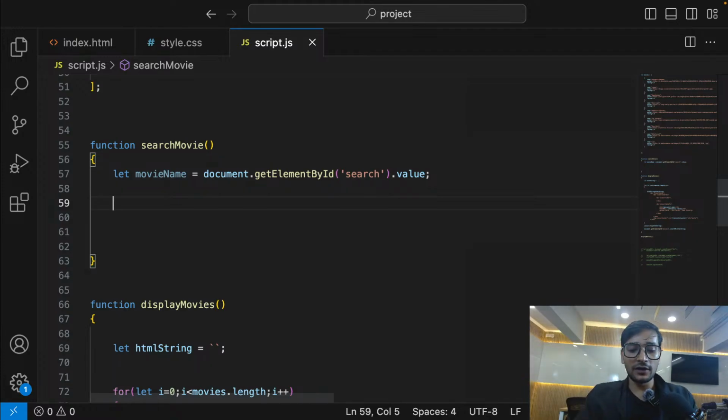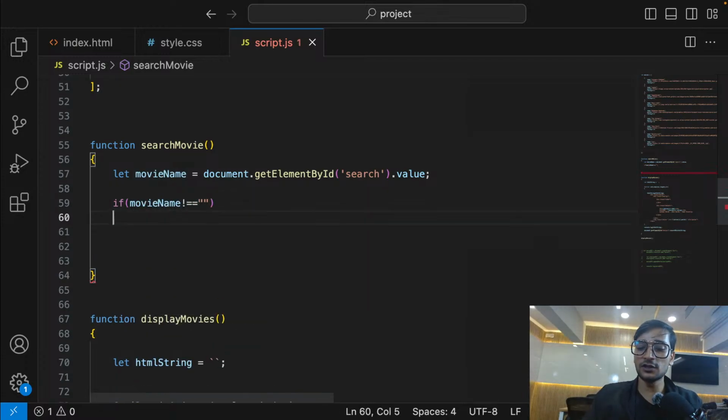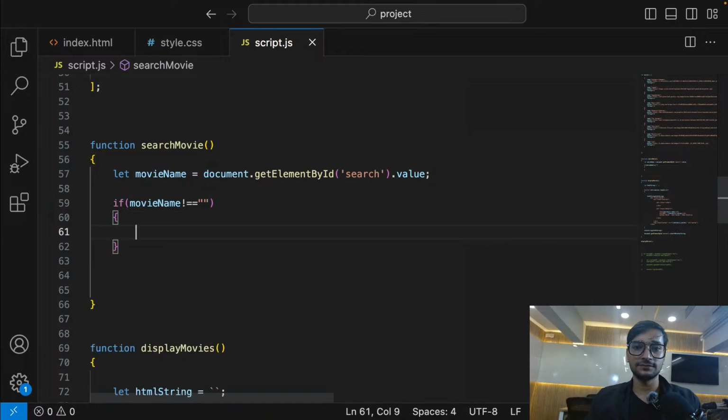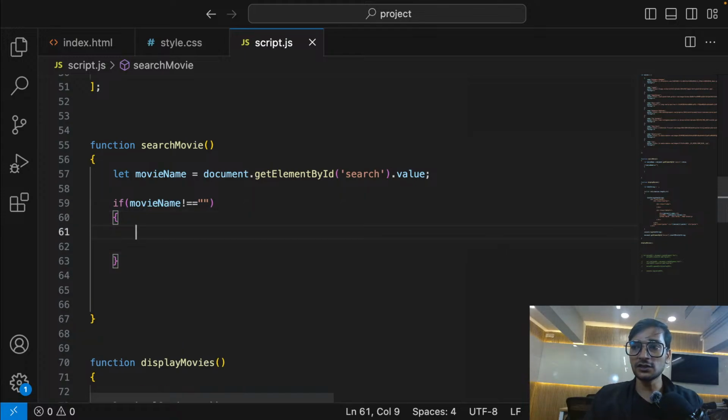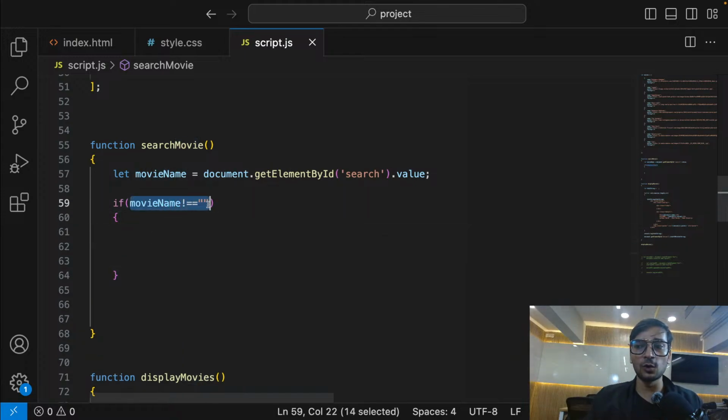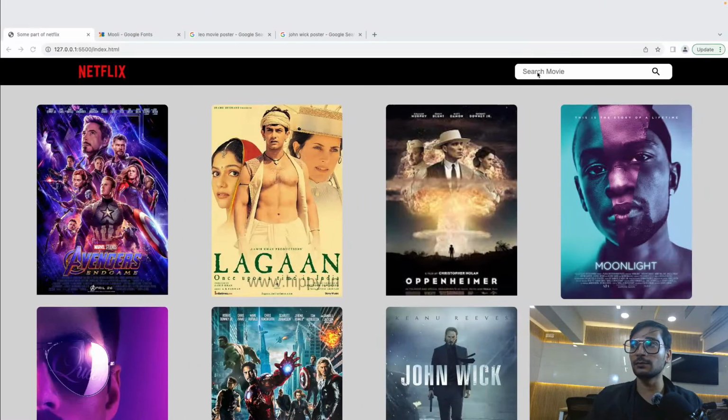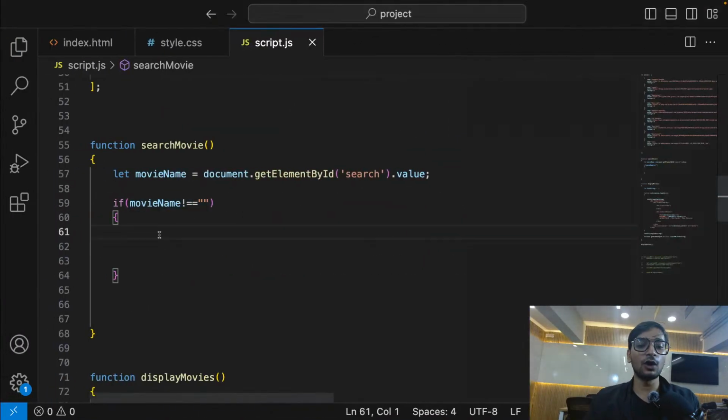So the first thing that I want to confirm is that the user has written something. For that, I'll check if movie name is not equal to blank. If it is not blank, then only I want to perform filter. That means the user has written something. Yes, we can use an if condition. Filter is also fine, if condition is also fine. I think everyone is saying go with filter. Okay, I'll go with filter then. No issues.